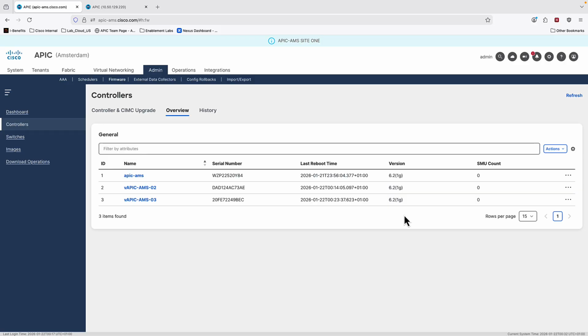So here we are in the final overview. We can see that my physical APIC and my 2 virtual APICs in the cluster have all been successfully upgraded to ACI 6.2.1G as intended.